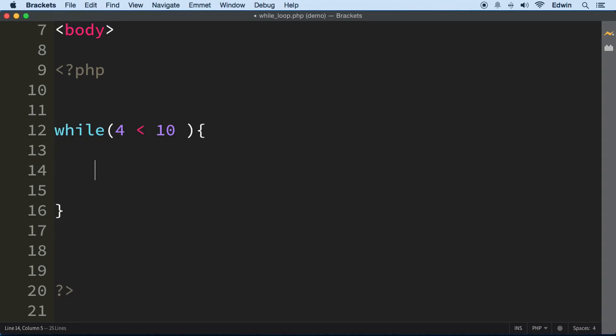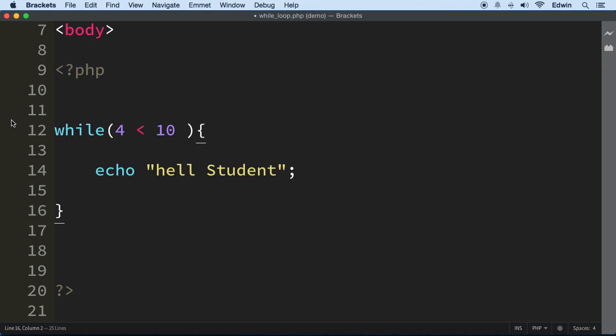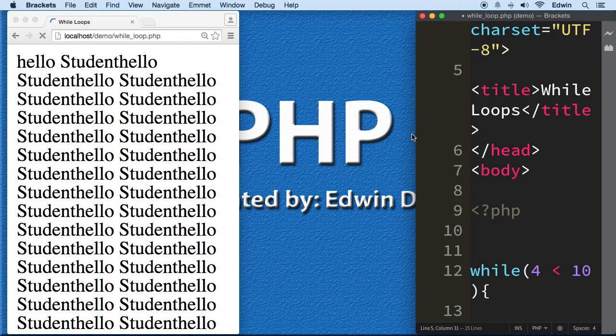And what are you going to be repeating? Let's do an echo and say hello, students. It's unbelievable how you can write a wrong word there and a right word right here, with the live preview arrow. So we're getting an arrow here. Oh, okay, I see what we're doing.